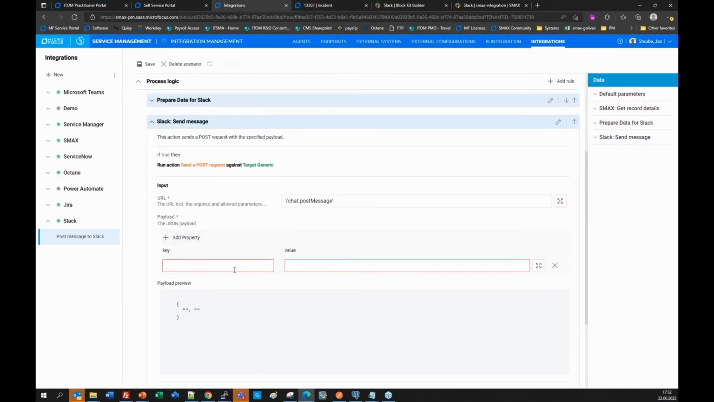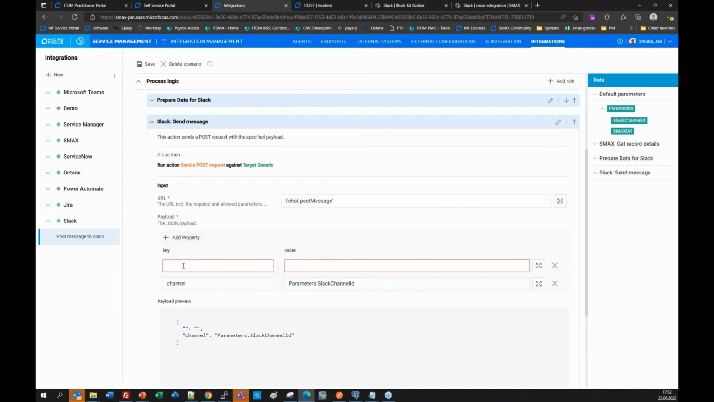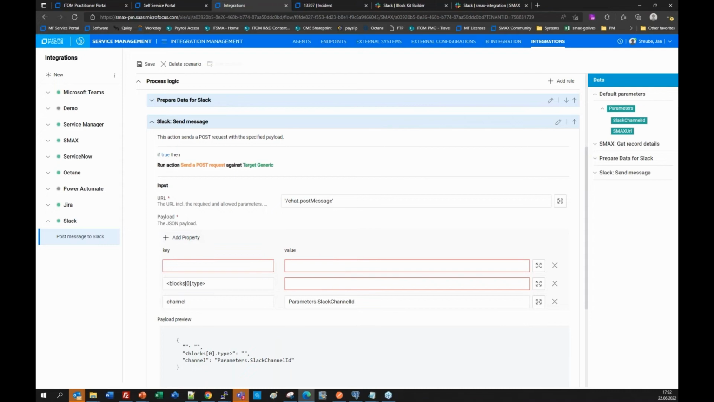So we create a new property here. I explain in a moment what this means. So to post a message to a channel, right, we need to have the channel key. And basically the channel we get from our default parameters here, right? That's where the channel ID is configured. Now we need to create our complex JSON. Let me do a couple of those. I'll tell you in a minute what this exactly means.